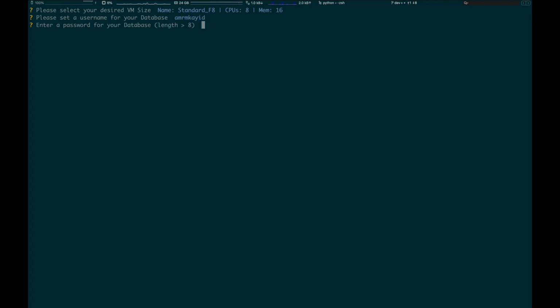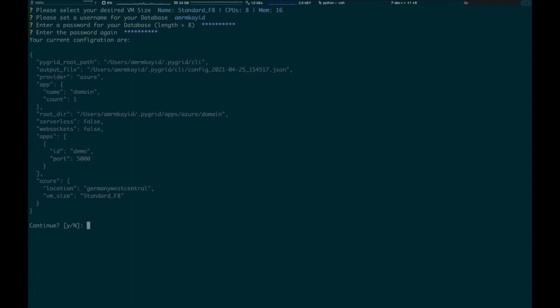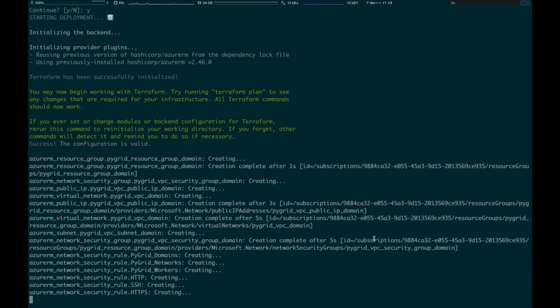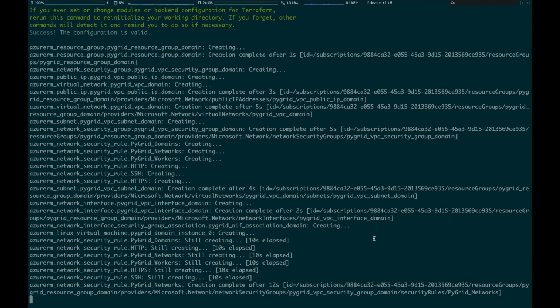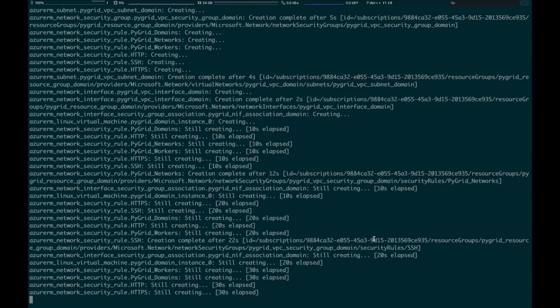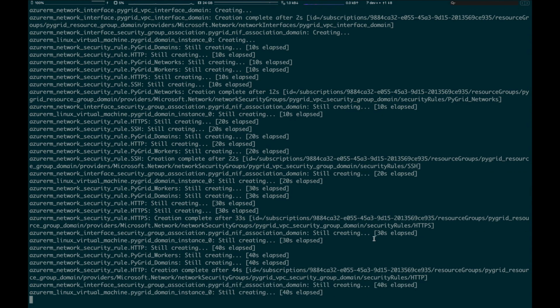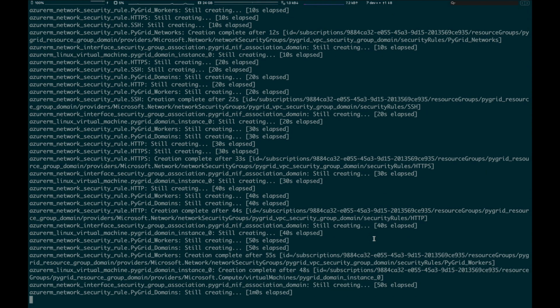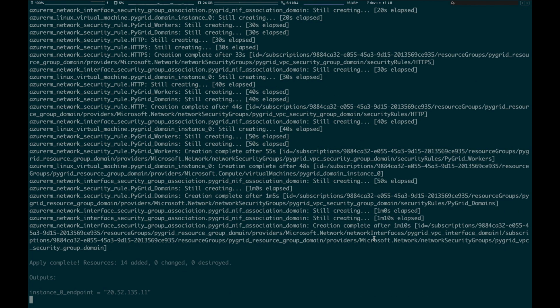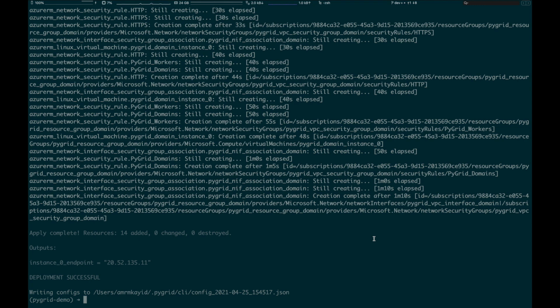We'll set a username for the database as well as a password. Confirm that. And then make sure that our configuration is correct before actually running the deployment script. Typically, this process takes about 1 to 2 minutes, but we're going to go ahead and speed this up. And it looks like it was completed. We have a deployment IP address.